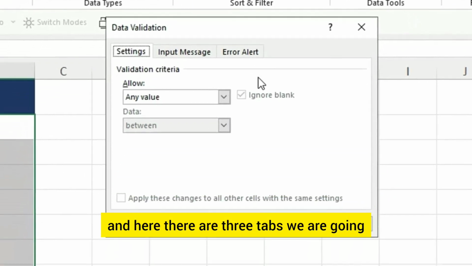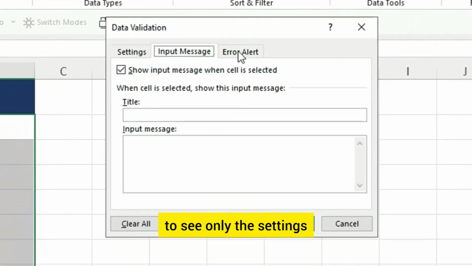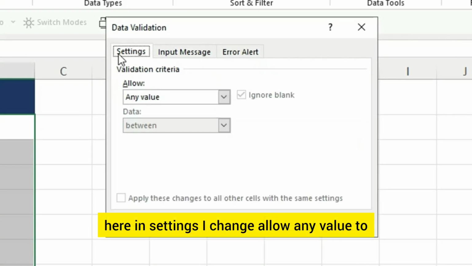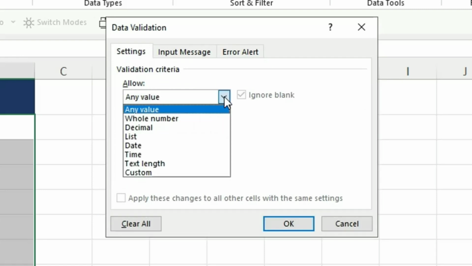and here there are 3 tabs. We are going to see only the settings and not the remaining 2. Here in settings, I change allow any value to the list.